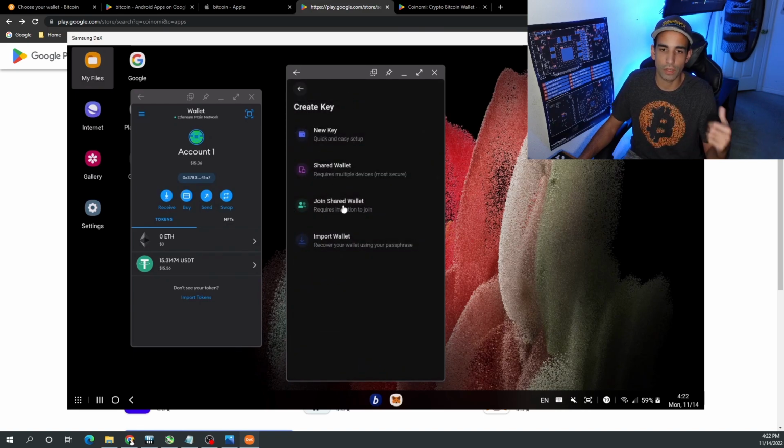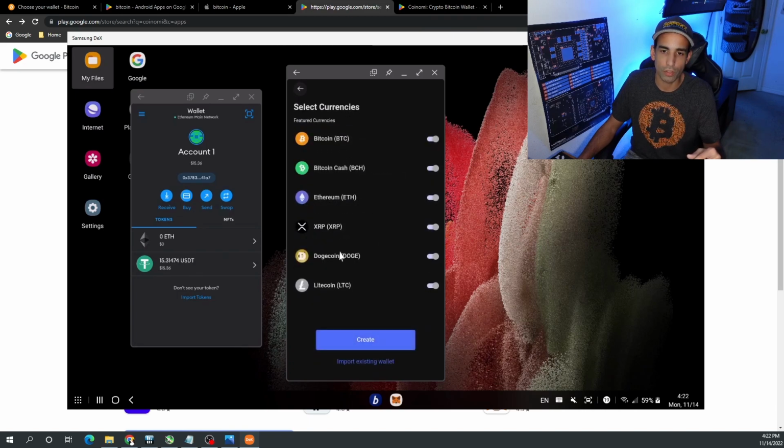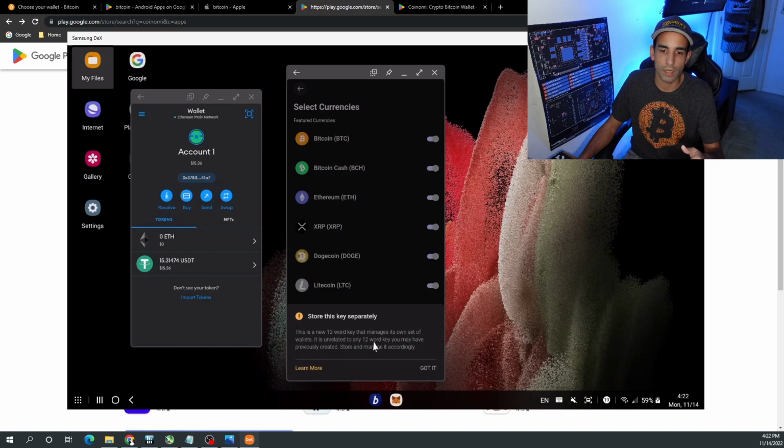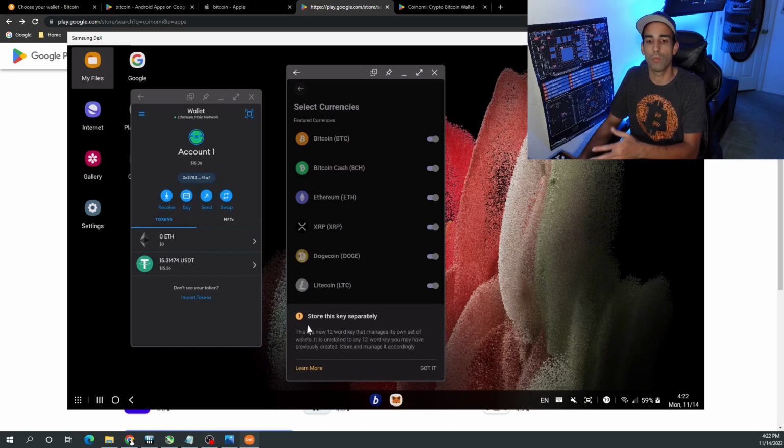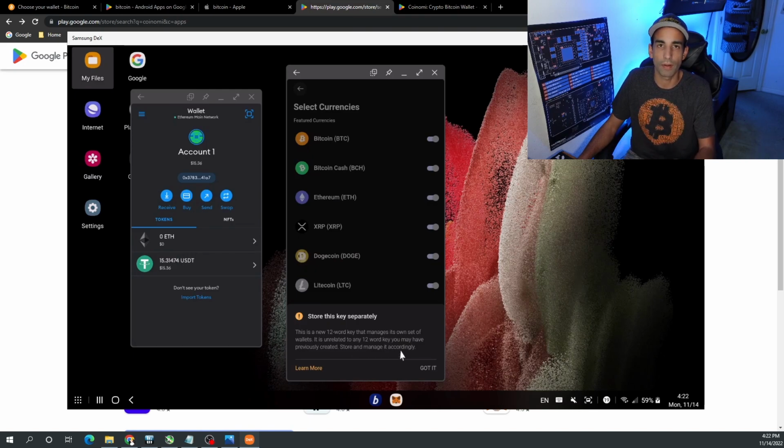On BitPay, you can create a new wallet, a shared wallet, join a shared wallet, or import a wallet. And if we go through new, I'm going to show you just a setup real quick. I can turn on cryptos, I can turn off cryptos that I want to have in my wallet. When I hit create, it's going to tell me about this 12-word seed phrase that I need to back up. And it's very important that you back that up, but maybe not on the same device that you're using, right? You back up, you write it down, you keep it stored.